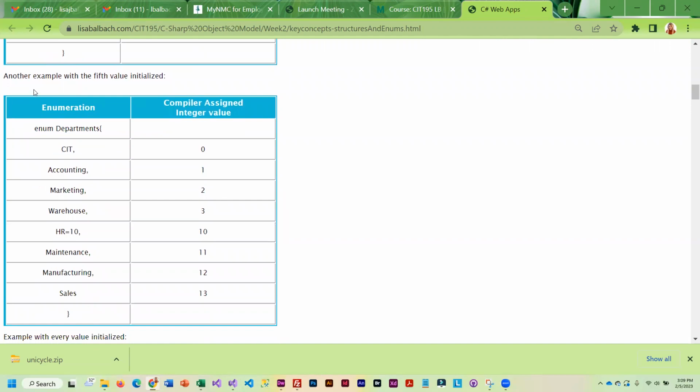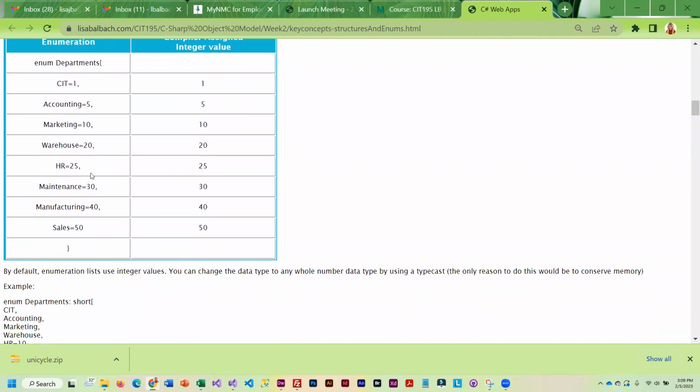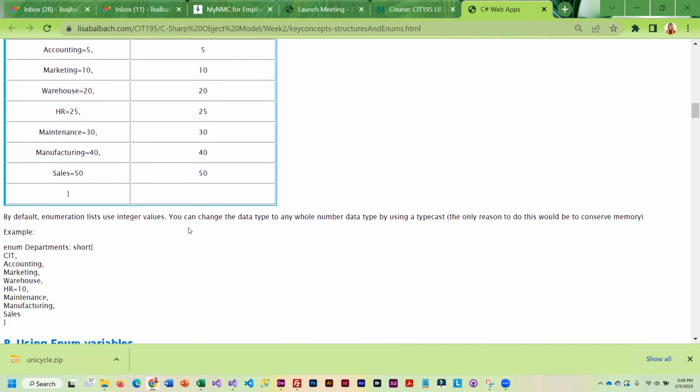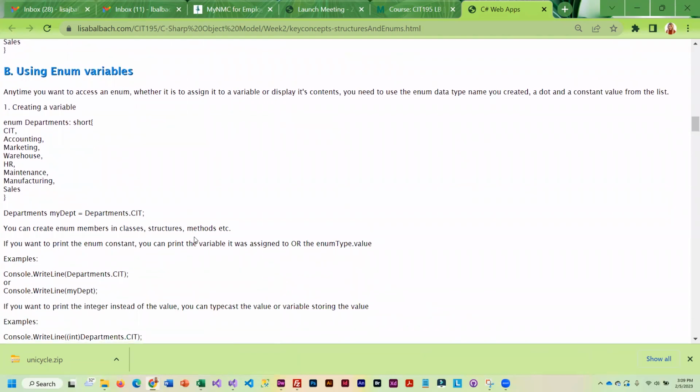So it's pretty flexible. So if you had, let's say, departments, and you wanted maybe starting at HR, that to be 10, maintenance 11, manufacturing, sales to go up sequentially from there. You just say start HR at 10 and the rest will follow. If you wanted these all to be different integers, well, you can assign them whatever number you want. So the process is pretty flexible.